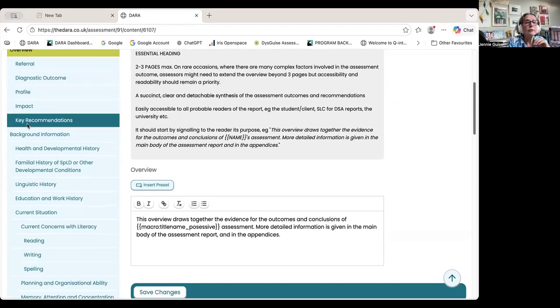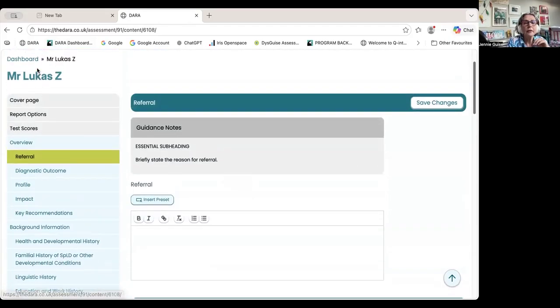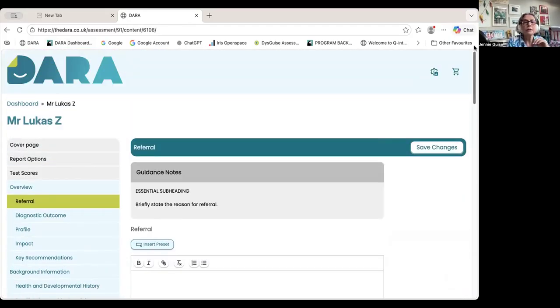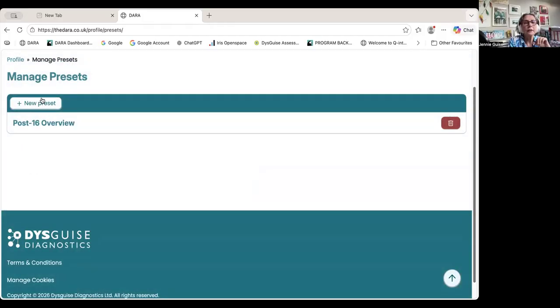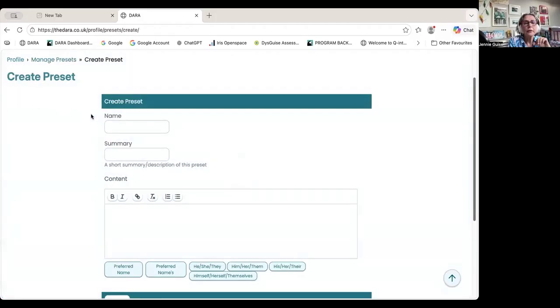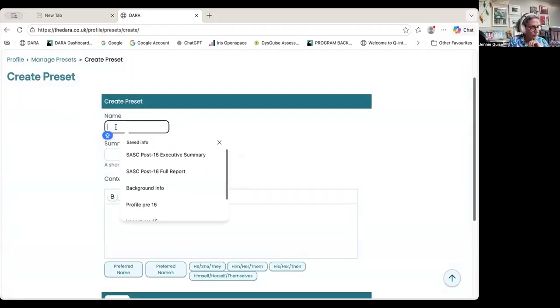If I go into this one, I'm going to write a preset so you can see how this whole preset thing works. So in order to do a preset, you go into this little cog here, and we can see manage presets. That's the bit where you edit your profile that I was talking about before. There you go, manage presets. And I want to do a new preset. And I'm going to call this one post 16.